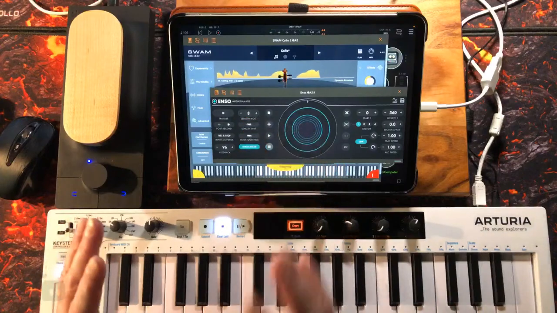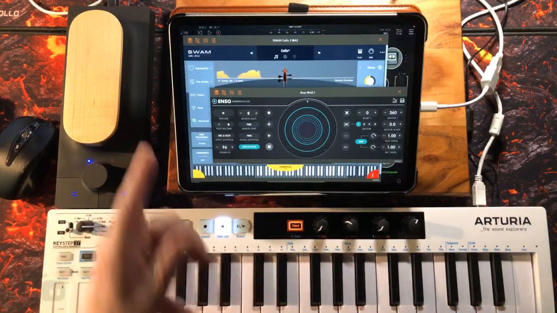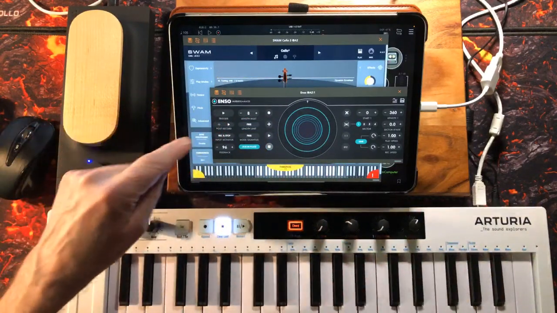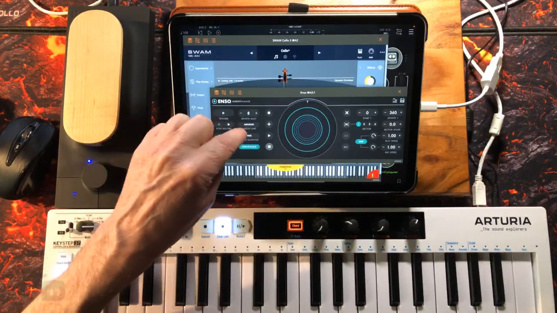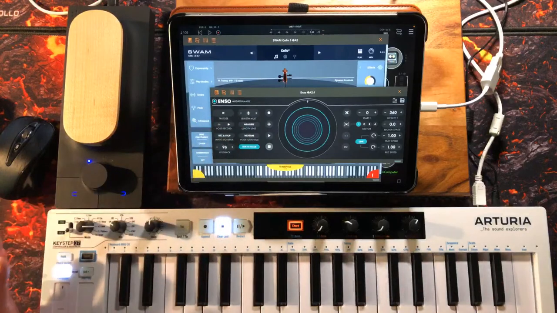So I'm going to have 8 bars. Initially, we want this set on record, but that's fine. Record and stop is also fine. Where it says length unit, you want that on measure. And that's basically it set up.